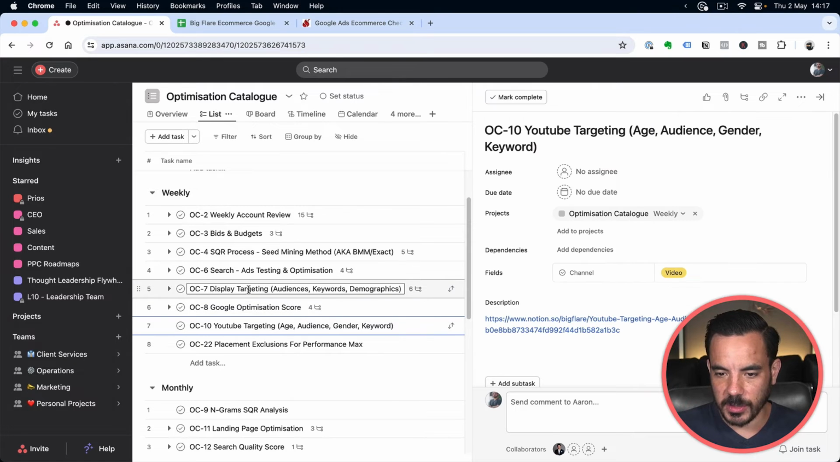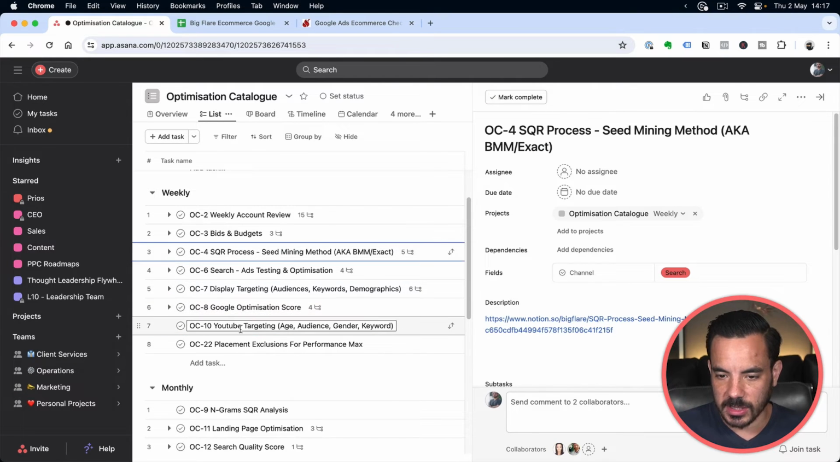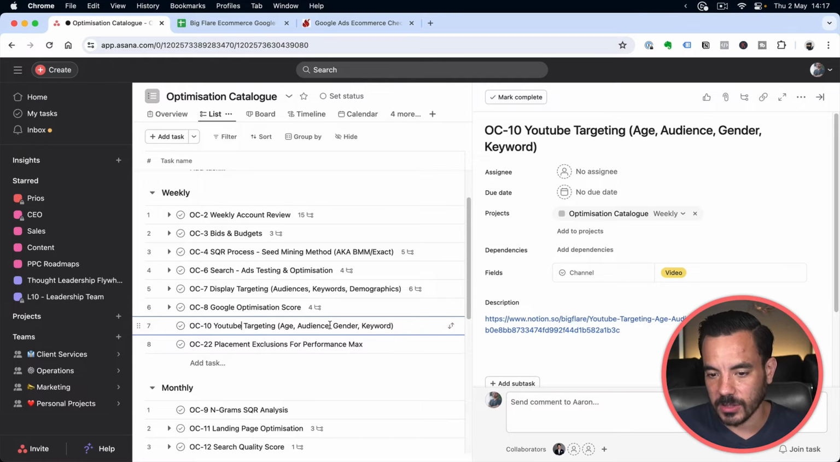YouTube targeting, same as display targeting, same as SQR process. This is targeting, but for YouTube. You want to check and optimize that every single week.